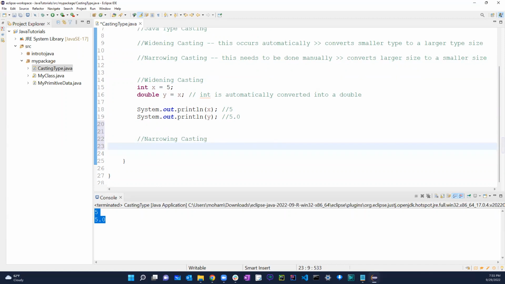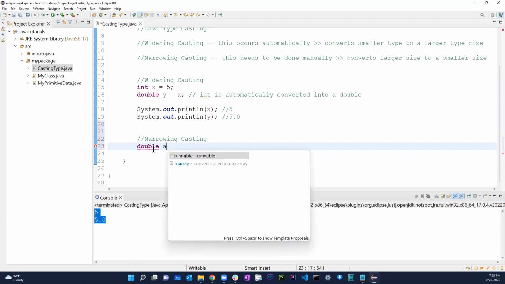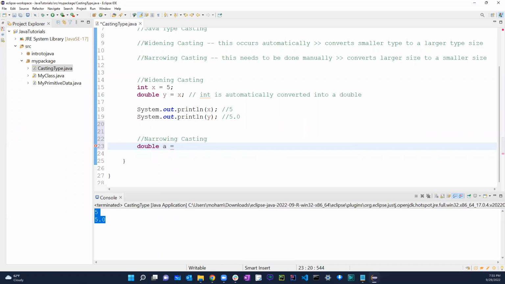So on the narrowing casting, it's just the other way around, right? Just like how I have int x equals 5, double y equals this, whatever the case is, let's say I just switch out those things. I call it double a equal, I don't know, 5.8, whatever, it doesn't matter. If I put 5, this would still work, but if I was to print this out, let me just show you guys.